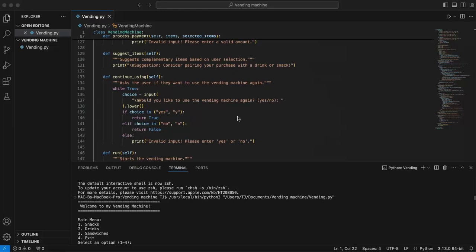And then comes the continue using function. Now, this function asks the user if they would like to make another purchase. If they say yes, the program restarts the main menu. If they say no, the program thanks them and exits. This ensures the user has control over their experience and prevents abrupt program termination.